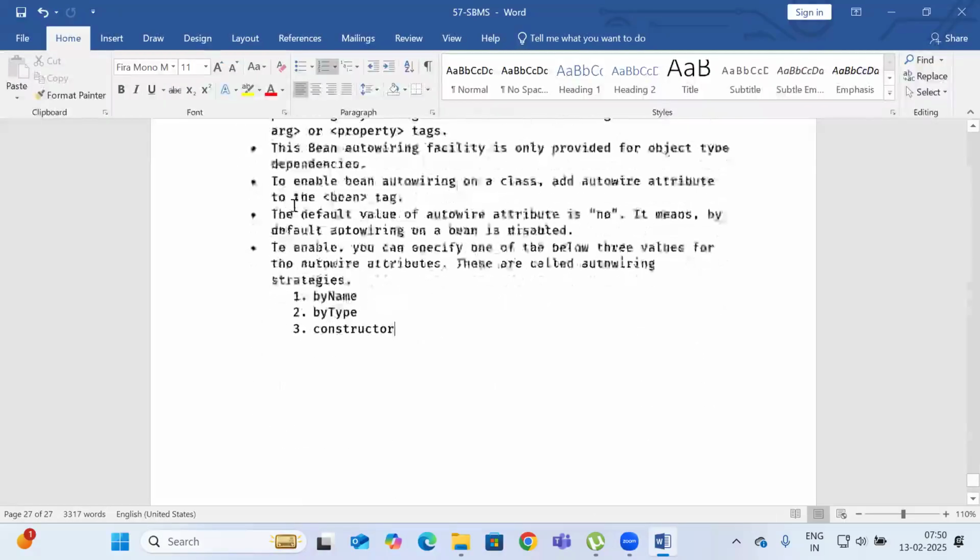I'll add the remaining statements later, don't worry. But these are the different strategies that we discussed. You know what happens in the by name strategy? If autowire is equal to byName, then what does the container do?